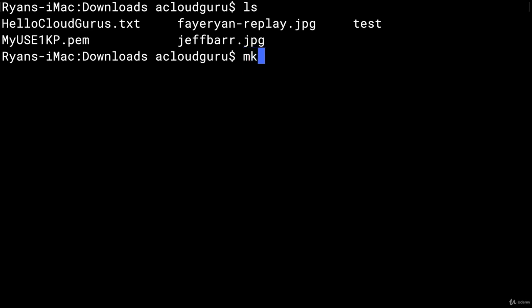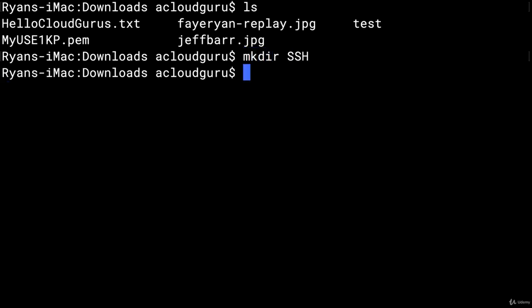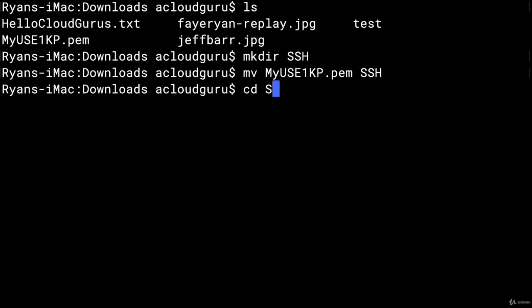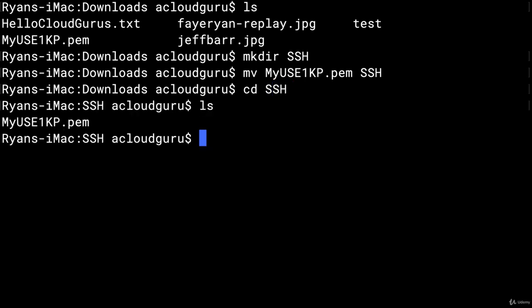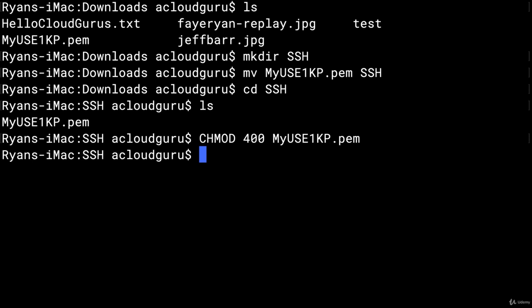So what I'm going to do is make a directory called SSH, and move my US East 1 key pair to my SSH directory. Then I'm going to go into my SSH directory, so cd SSH, and I can see it in here. Now I'm going to change the permissions. I'm going to type chmod, then 400, and then my US East 1 key pair, and you can hit tab, by the way, that's how it will autofill. That has just changed the permissions to lock my key down.